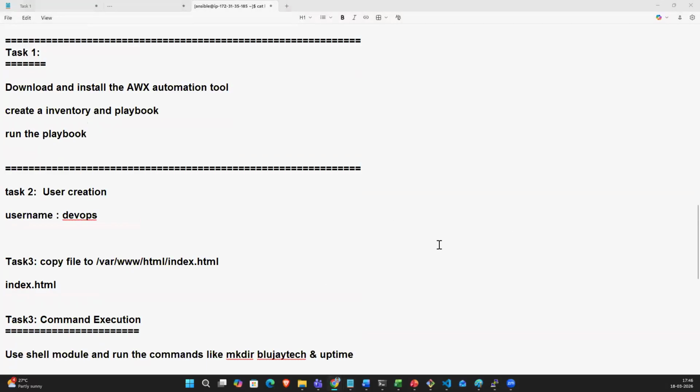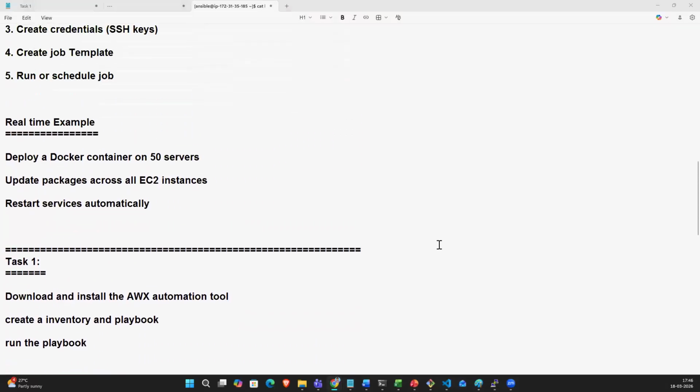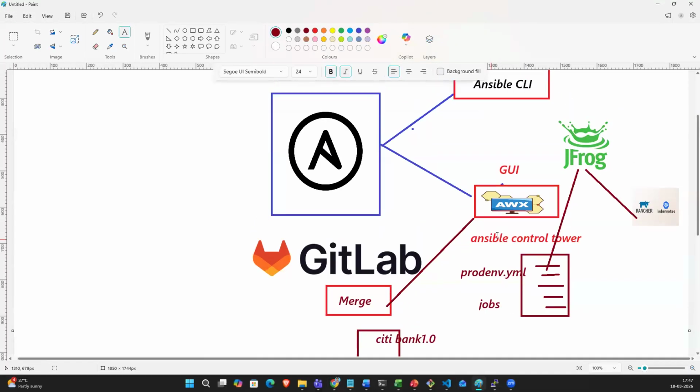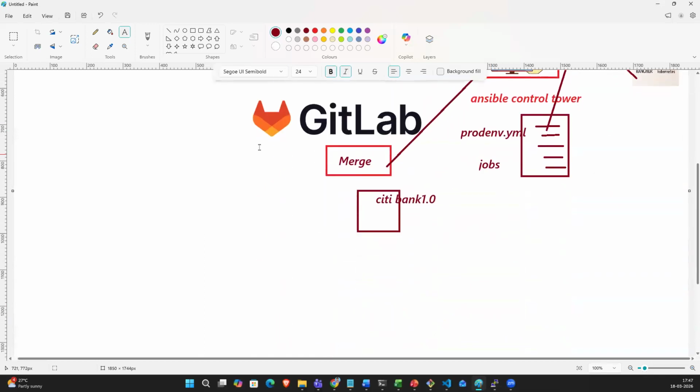So now we have understood how we can run the playbook on AWX and the CLI. Now, repetitive tasks will be done through Ansible roles. What is an Ansible role, and how can we create one? Ansible roles are a way to organize playbooks into reusable, modular components. So instead of writing one big playbook, you can break it into roles.